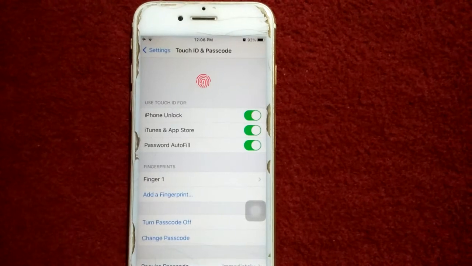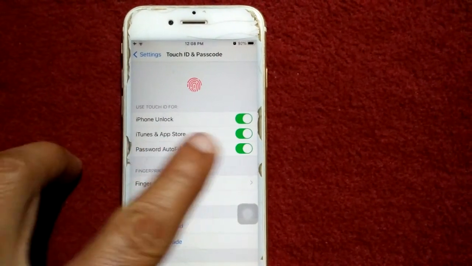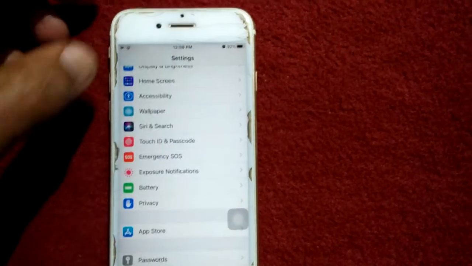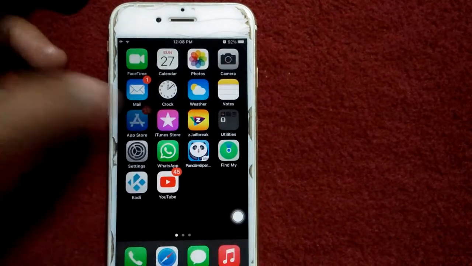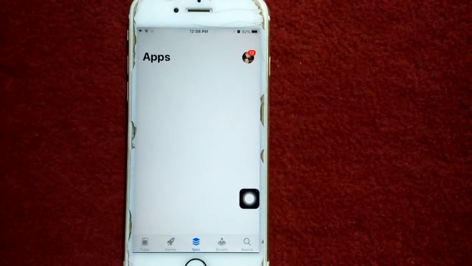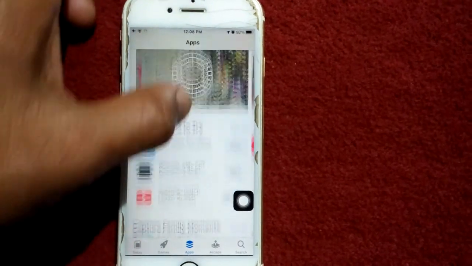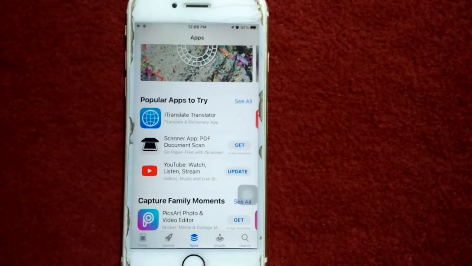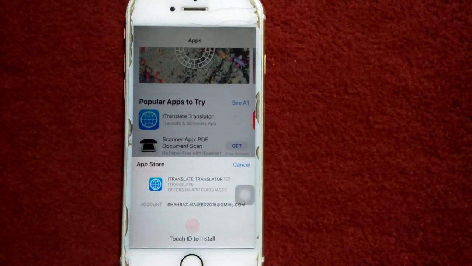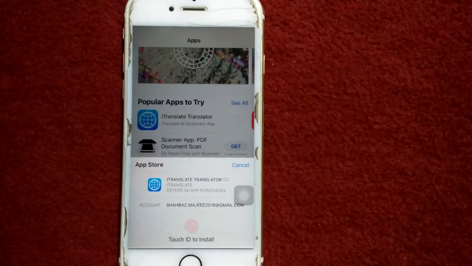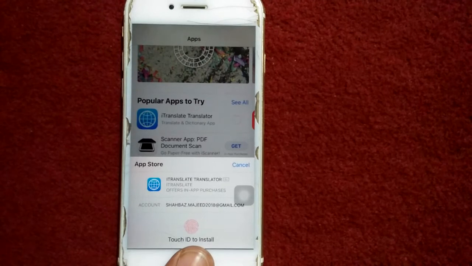Now, under Touch ID, iTunes and App Store is enabled. Go back to App Store. Now try to get any app, tap on Get. And now the App Store is asking for Touch ID to install.